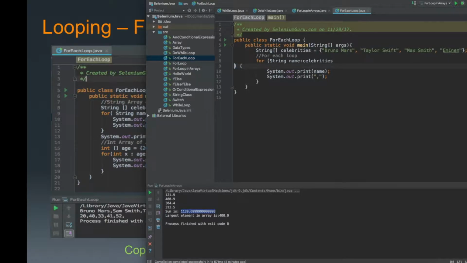Let's do it like this so it's easier to understand. I got a for each loop, so it's going to loop on this celebrities array. It created a local variable called name. Since this is a string array, I have to make that variable string as well. Your string name becomes Bruno Mars in the first iteration, and I'm printing that Bruno Mars and the comma in here. In the next iteration, your name becomes Taylor Swift. So we're looping through each element in this array.